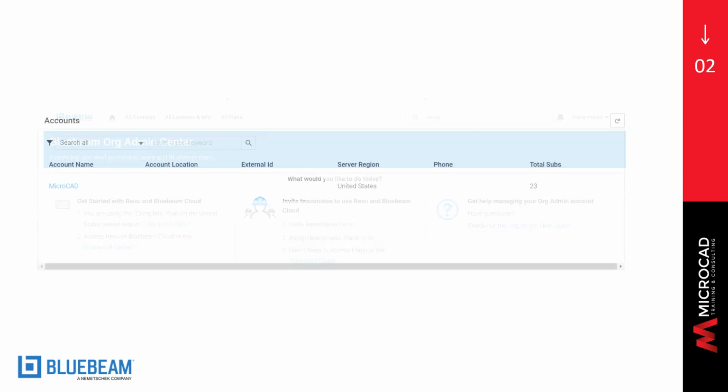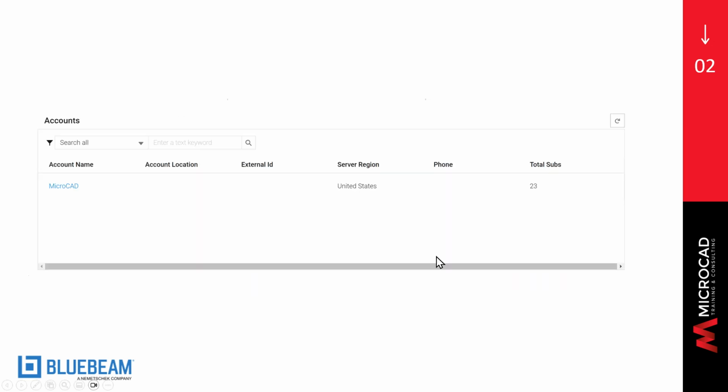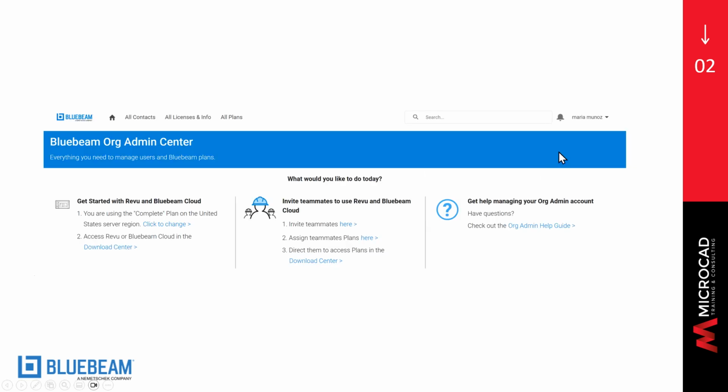You just need to double check right here when it comes to the accounts, right? That it is showing the name of both accounts. So you're going to be able to log into MicroCAD, or you're going to be able to log into Bluebeam account, right? And once you see both accounts, you're going to be able to click, access them, and manage them from your same account. Or, let me clarify that, from your same user ID. There we go.